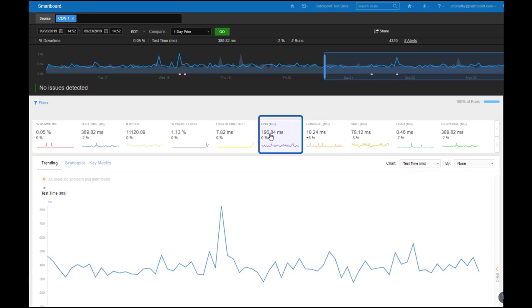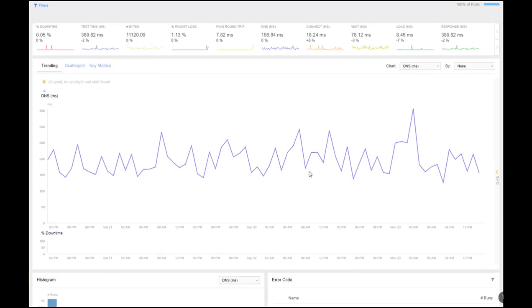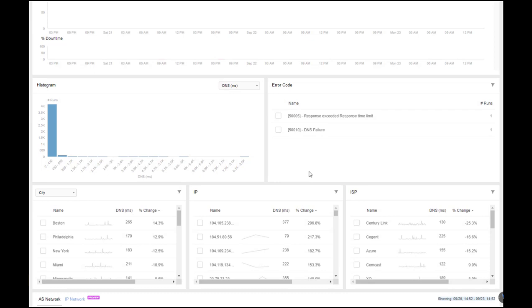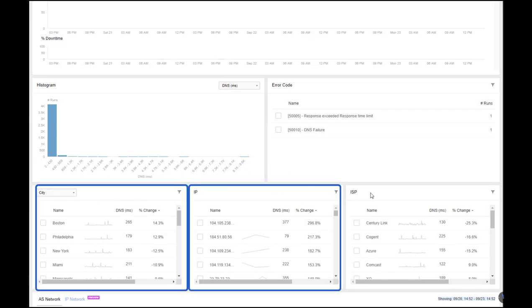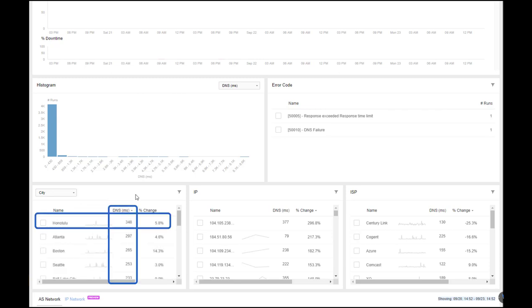So I'll select DNS in the dashboard. Now all metrics in this dashboard will be DNS-specific. Now that I'm focused on DNS traffic, as designated by the DNS in this tab, I can scroll through the screen to get more information about DNS in my environment. I can see how each of the cities are working, IP addresses, even ISPs. If I want to filter worst to best, simply click on the DNS metric that shows best to worst, click on it again, and I'm showing Honolulu has the largest DNS time frame.